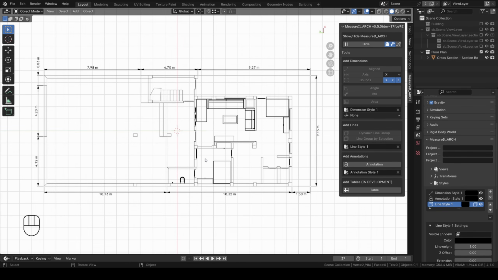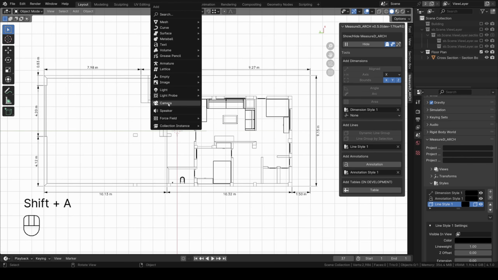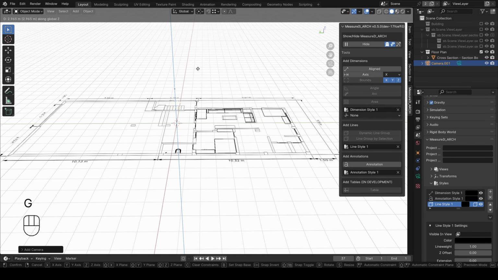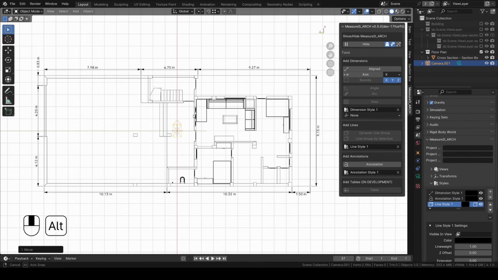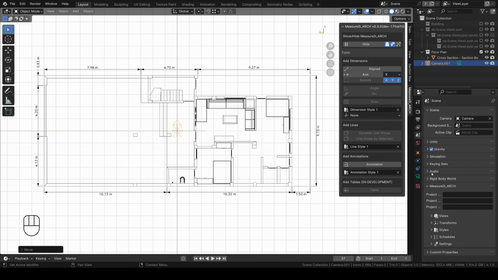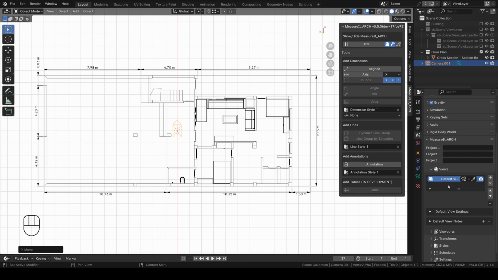Great, so let's export it. Therefore, we need a camera. So press Shift A and choose camera. Now move it up a little bit, like that. And now head over to the scene properties. And you can collapse the styles tab and open the views tab right here. And here now find the default view.